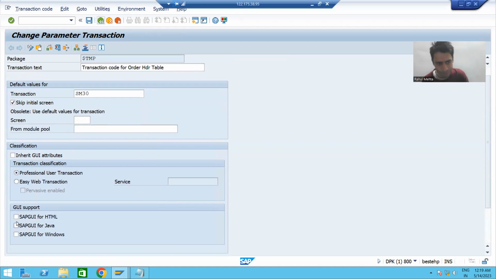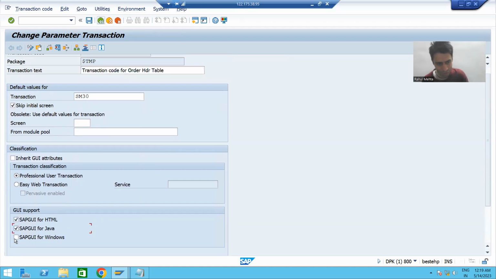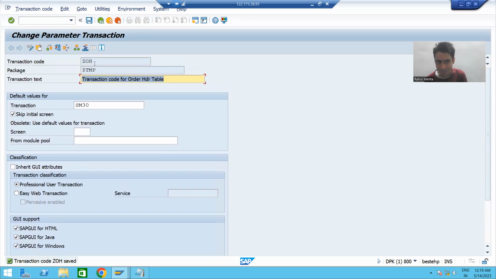Now, we will simply select these three checkboxes so that our transaction code will work on all types of GUI. There's a GUI for Windows, there's a GUI for Java, there's a GUI for HTML. As of now, our GUI is for Windows, but it's a best practice, so you can select all three checkboxes. Now I will go for save. So now our transaction code is ready.